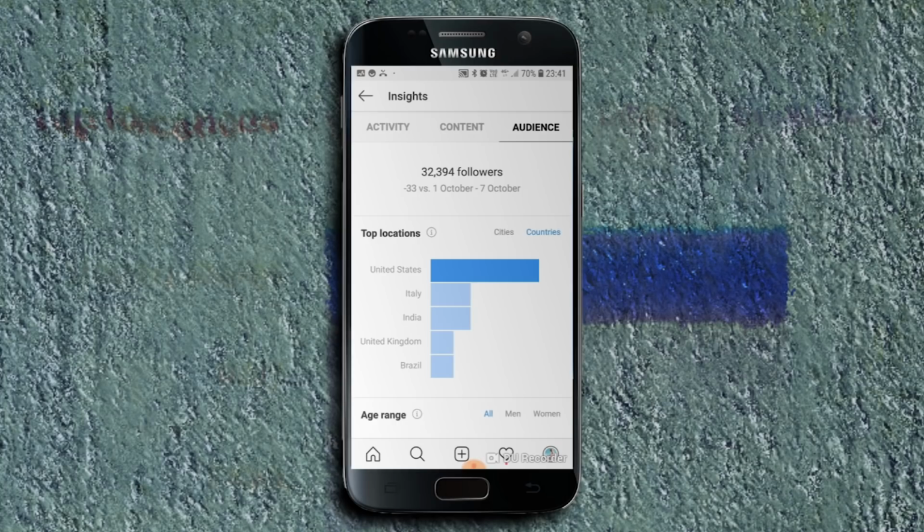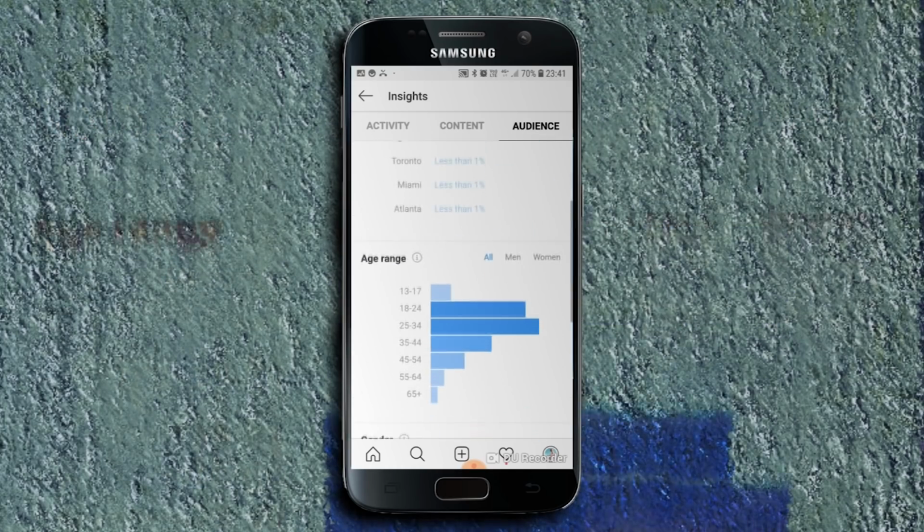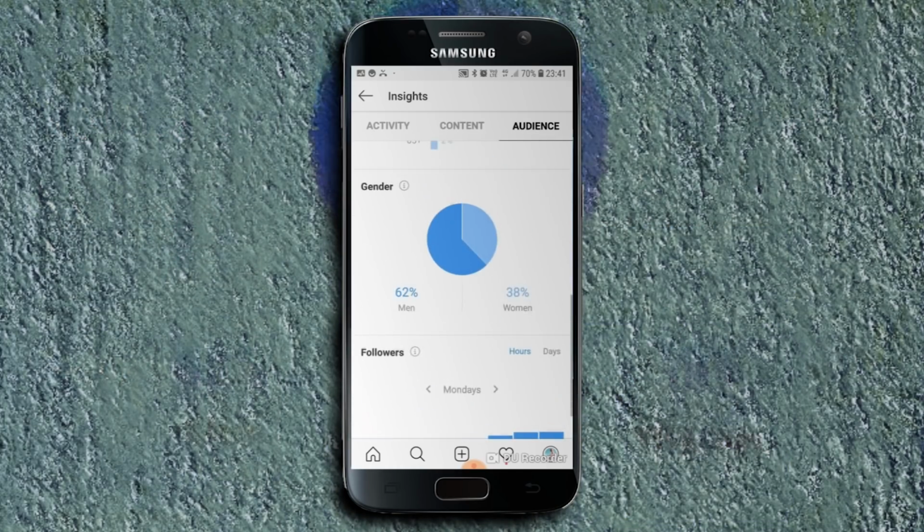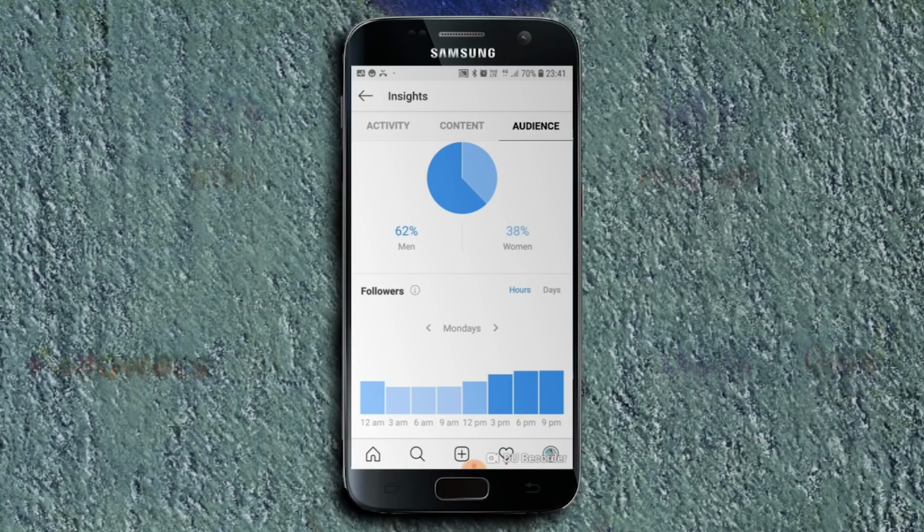Let's see, countries: United States, Italy, India, United Kingdom, and Brazil. Cities: London, which has the majority, which is quite funny. You can see the age range, gender, and this is just going to give you a better idea of your demographics. Now, how can you leverage your demographics? Well, first of all, you can figure out what type of content your demographics likes the most.